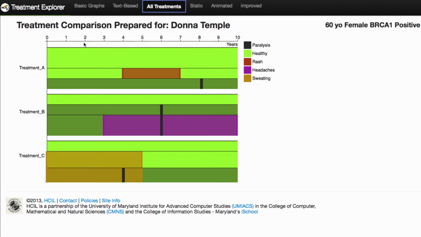Finally, in this version, we see all three treatments at once, A, B, and C, with a rescaled version. We found that this probably would be overwhelming for beginners, but it might be useful for a physician reviewing different treatment when they become familiar with TreatmentExplorer.